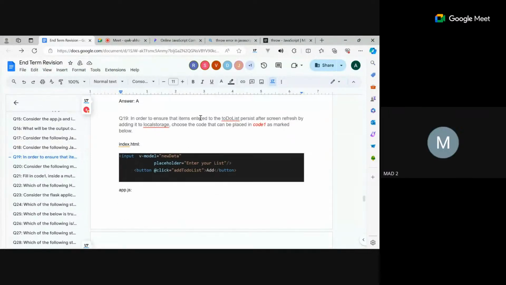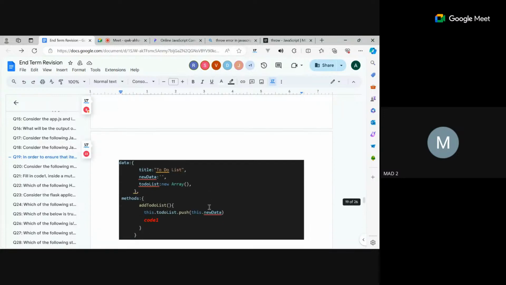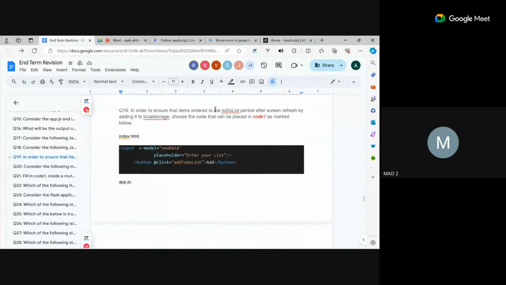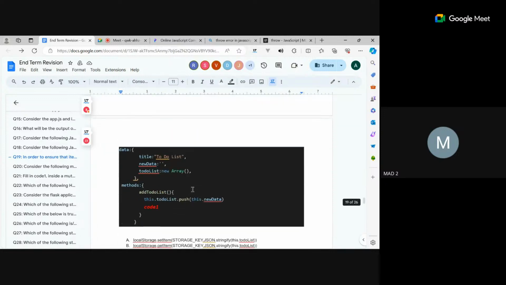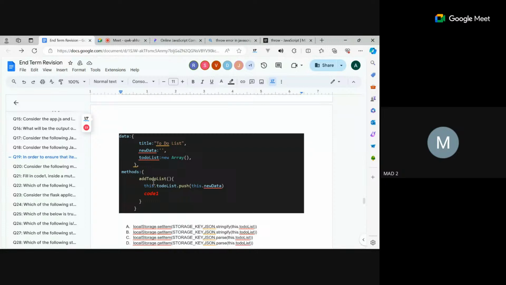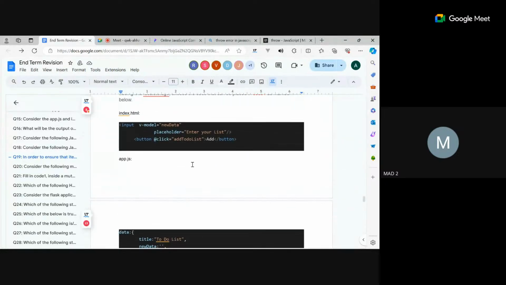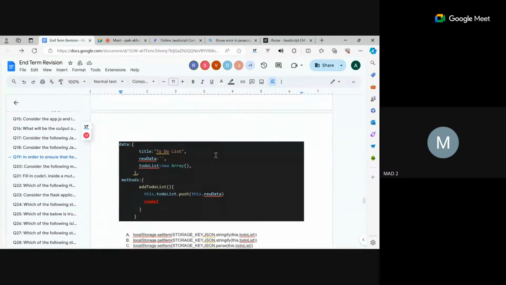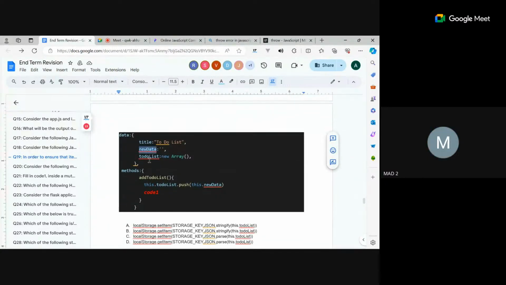In order to ensure that the items added to the to-do list persist after screen refresh by adding them to the local storage, choose the code that can be placed in code 1 as marked. So what it does is, it is index.html. It has this button which just adds. Code 1 has its title, it has new data, it has to-do, which is a newly created array, and then it has a method called add to-do list. What it does is it takes the new data, pushes it into the array, and it also wants to save it into the local storage.